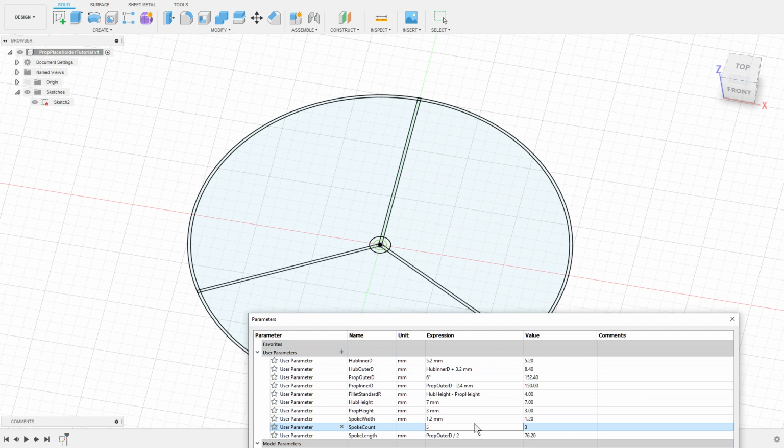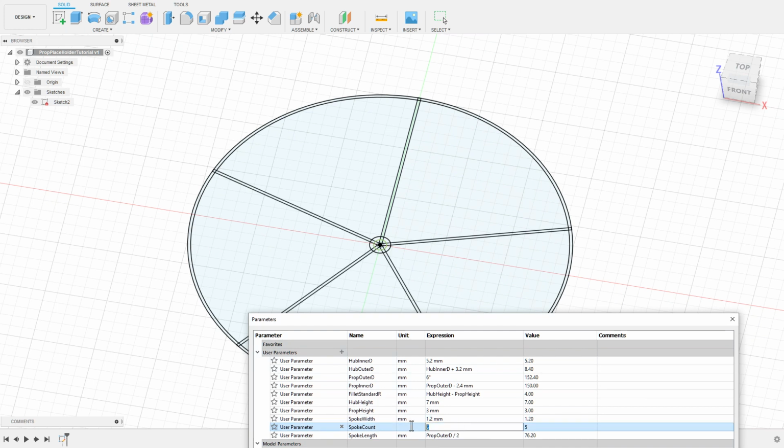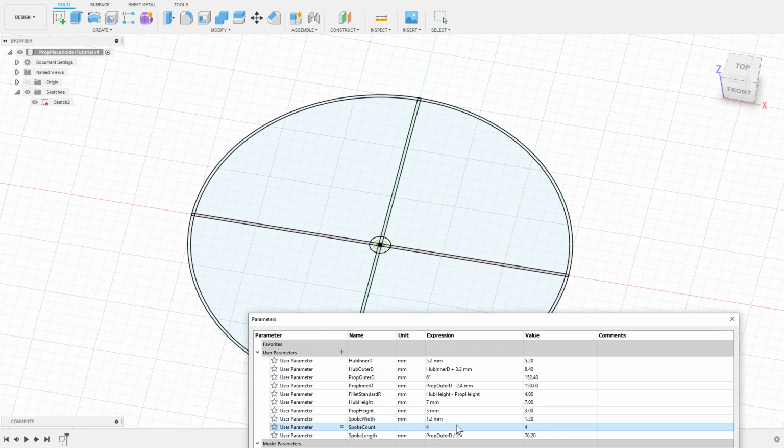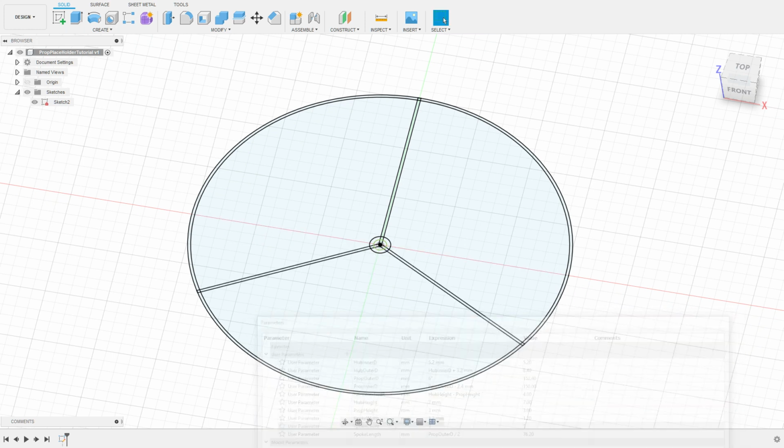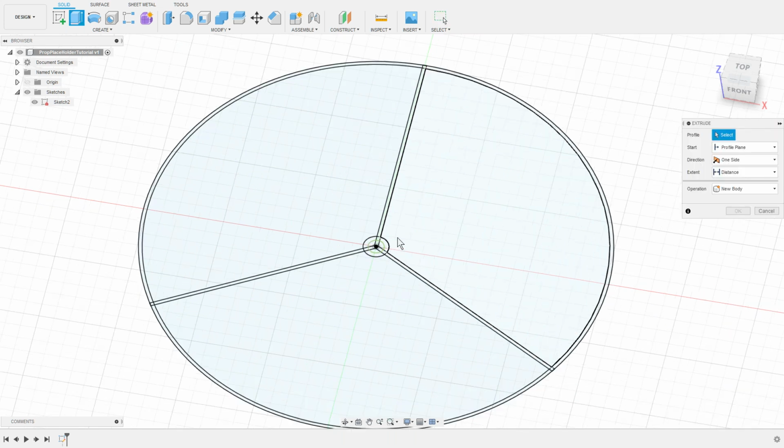Say we want 5 spokes. Say we want 4 spokes. Doesn't matter. In this case, I'm going to keep it at 3 spokes. And we're going to start extruding some of this into space. So I'm going to hit E for extrude.